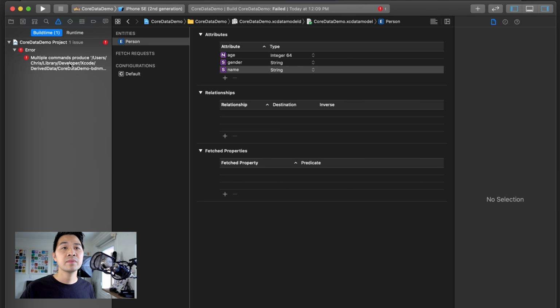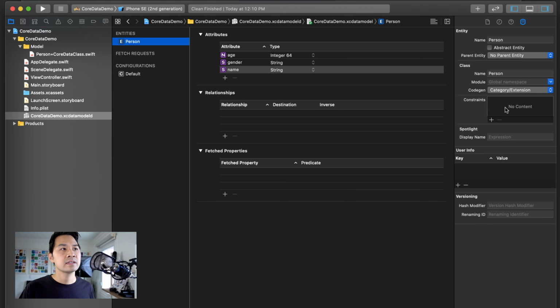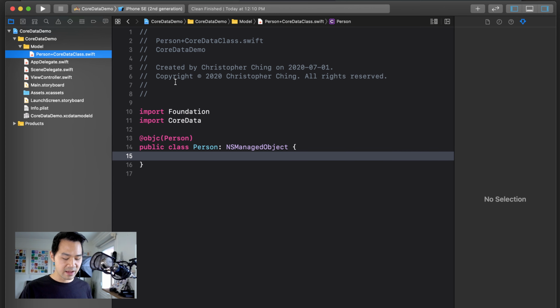And right now I have an error, probably because I didn't clean my build folder. As you can see, it's still complaining "multiple commands produce." So I'm going to go back to Product, Clean Build Folder, and I know that having this codegen set to Category/Extension and having this other half here, if I press Command B, I'm going to get the full definition of my entity.